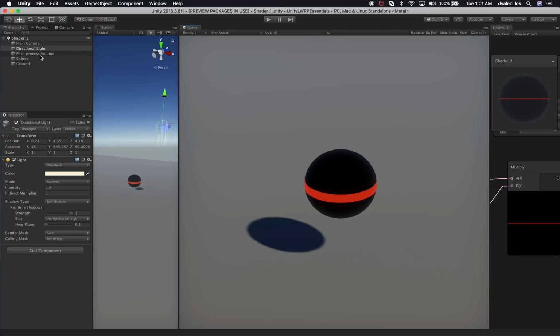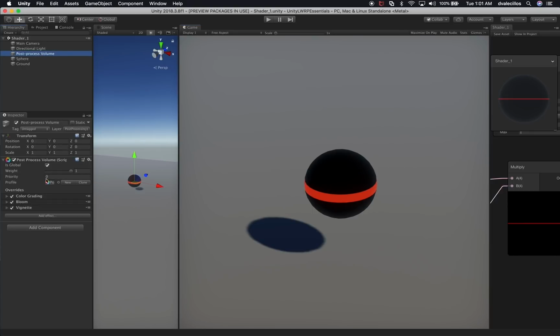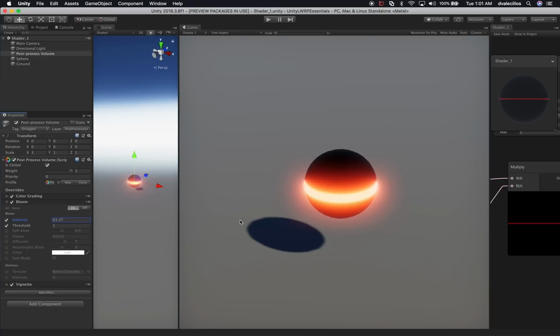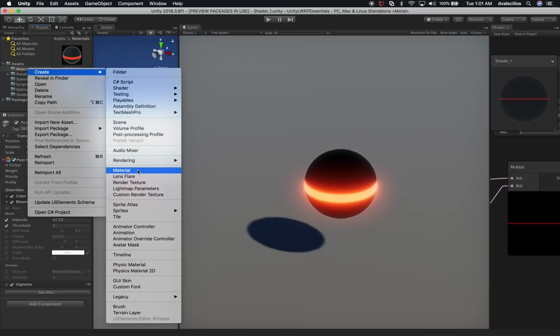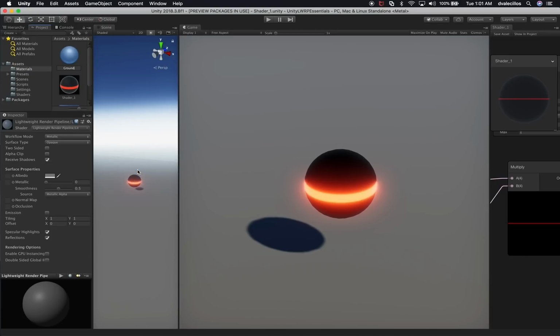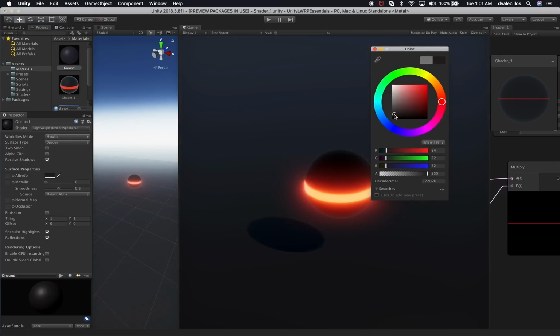Okay, happy with that. So now let's go into the post-processing volume, and I'm gonna make some changes here. I'm gonna change the intensity. There we go, that's what I wanted. So that's kind of like what I wanna see. Then I think that's fine. Now let's go into projects, and I'm gonna create a new material. So this new material is gonna be for the ground, and I'm just gonna drag it and drop it onto the ground. Now we can change that ground to be, there we go, something like that.